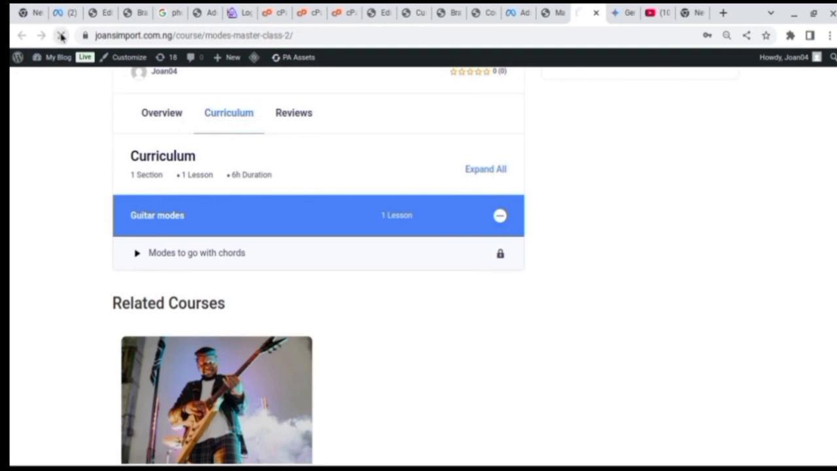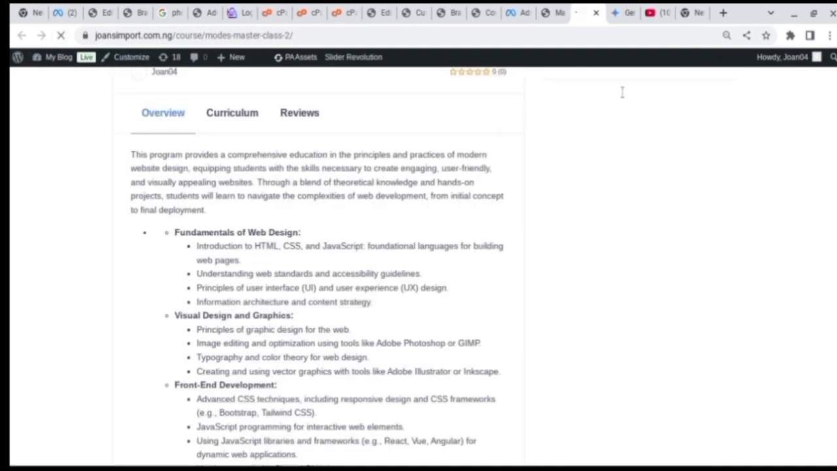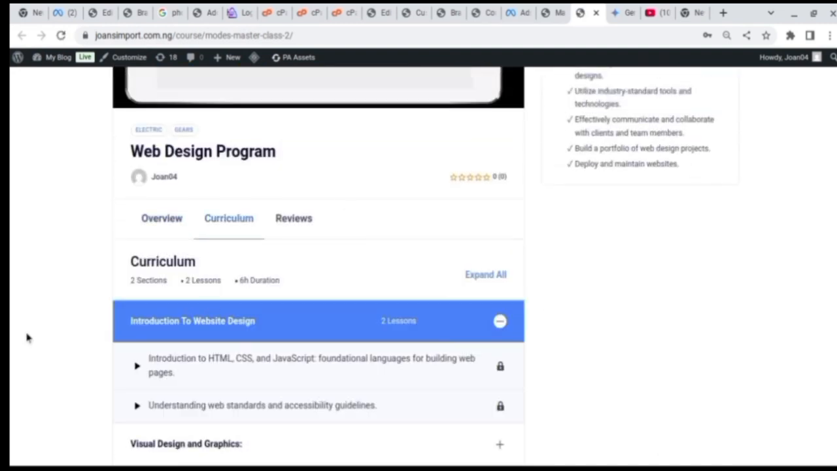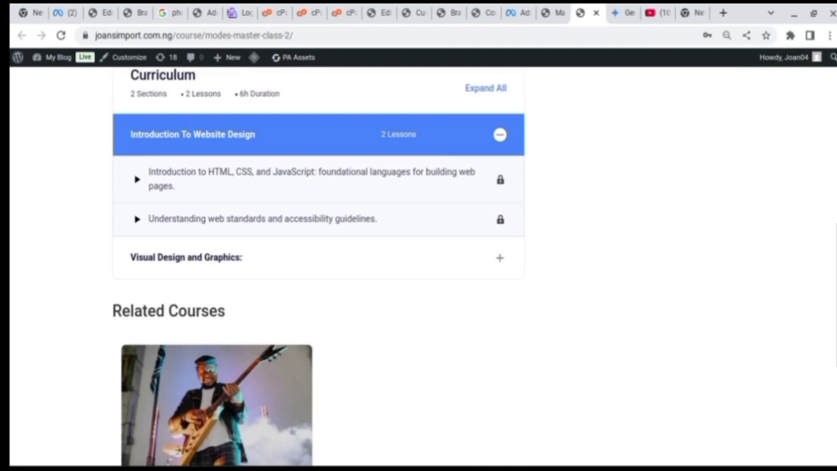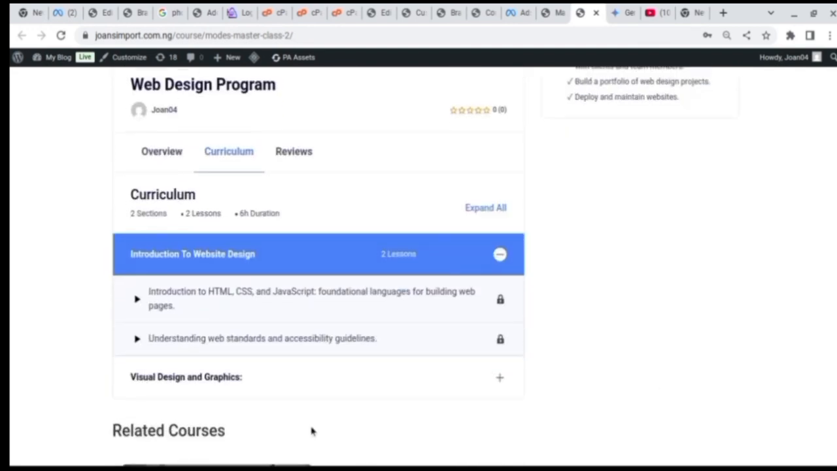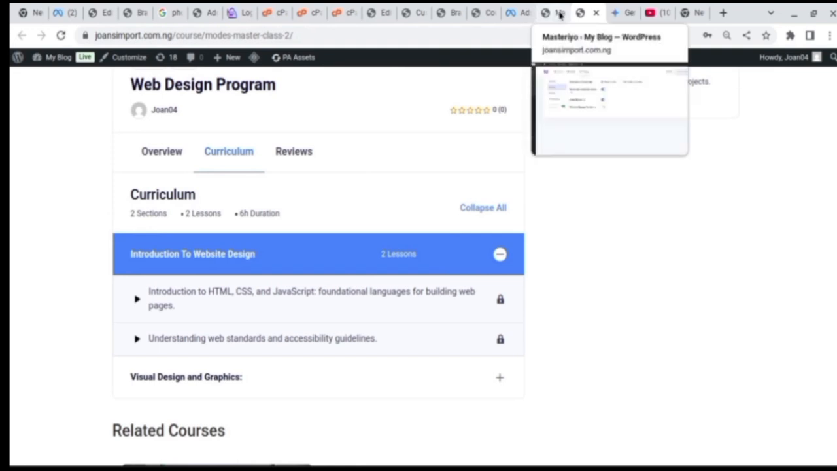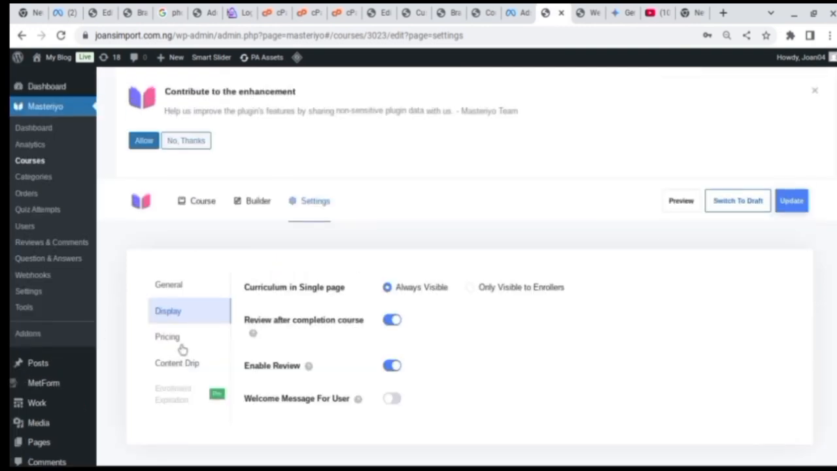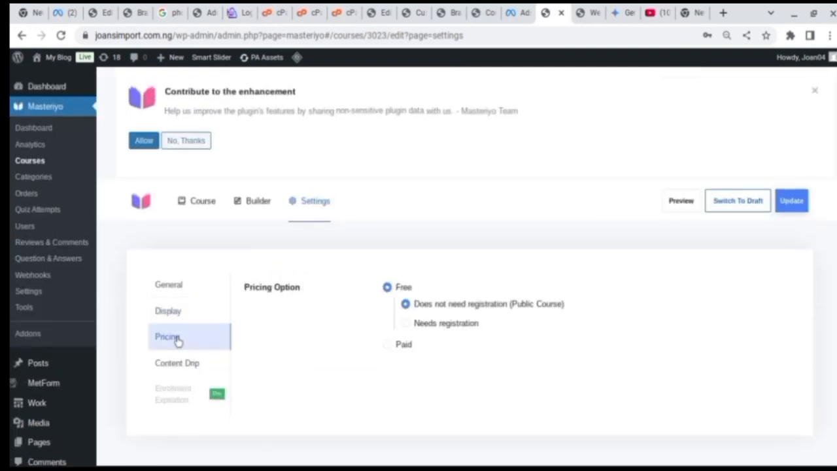So this is the curriculum. Okay, so once I click on this curriculum, you'll be able to see the video lessons you get access to once you register for this training. So I always recommend that you leave this here so they'll be able to see what they would get access to. This is very important. And for the pricing, click on pricing right here.